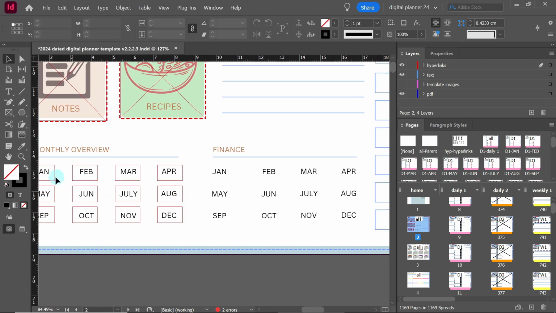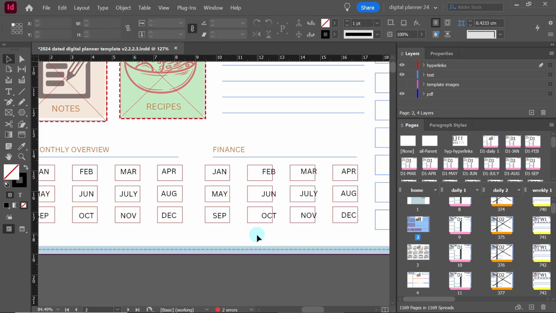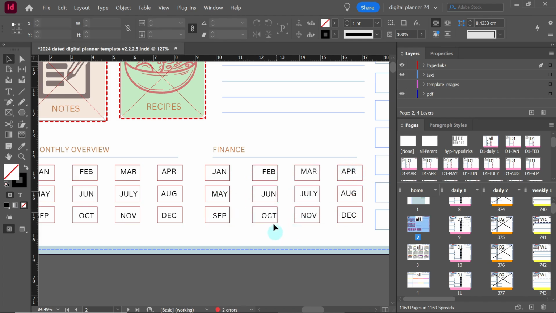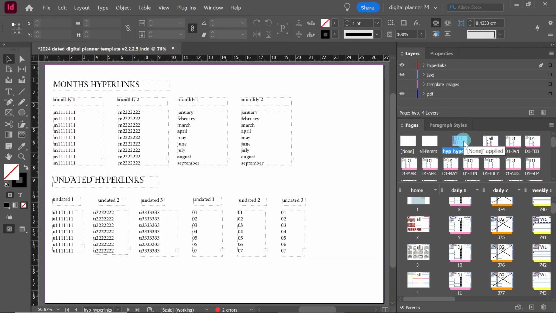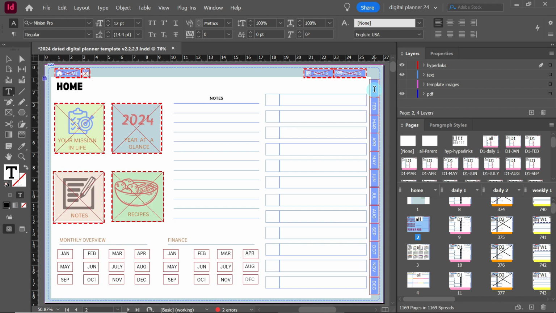I can use the same technique for the monthly finance overview. However, because the number of text frames is identical, I'll duplicate the text frames I prepared earlier since they are already linked and set up. At the Hyperlinks parent page, you'll find a range of pre-made hyperlinks ready for use. Right now I need the M1 hyperlinks. I will copy and paste them into the linked text frames of the monthly overview.